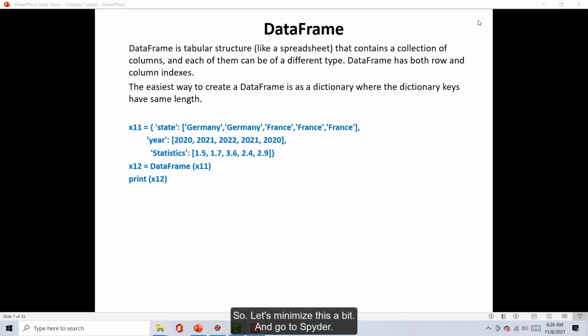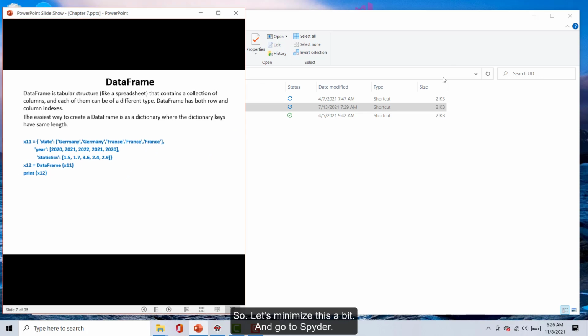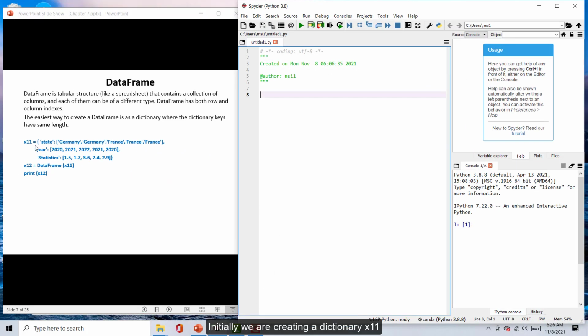So, let's minimize this a bit and go to Spyder. Initially, we are creating a dictionary X11 which has keys state, year, and statistics. Here, all of them have the same length. The first one has a length of 5, the second has a length of 5, and the third one has a length of 5. Then all we have to do is X12 equal DataFrame with X11, and the DataFrame will be created.